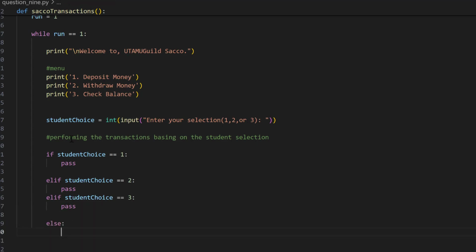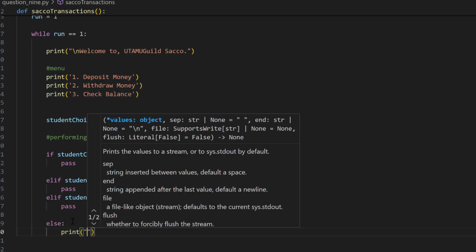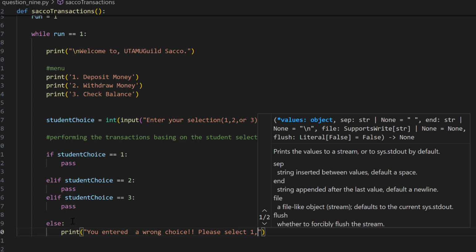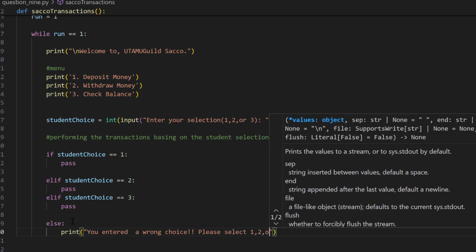For cases whereby a student enters options that are not the ones they have to select from, we shall return a string that tells the student that you entered the wrong choice. Then we tell them, please select 1, 2, or 3.